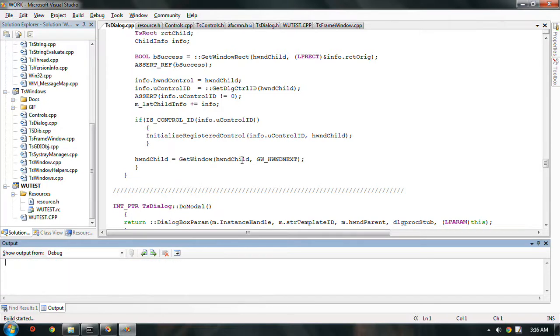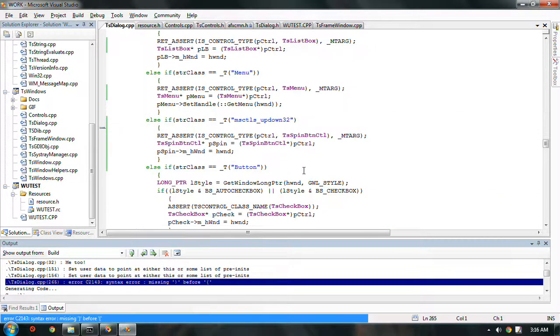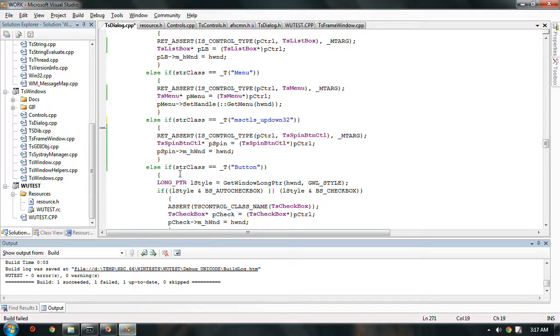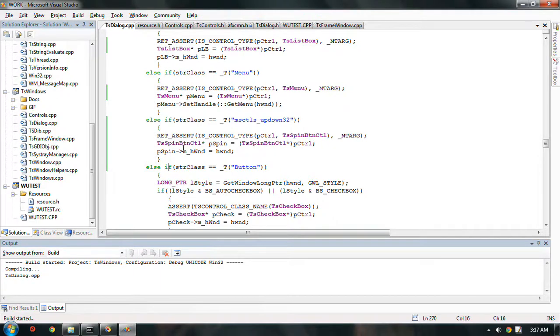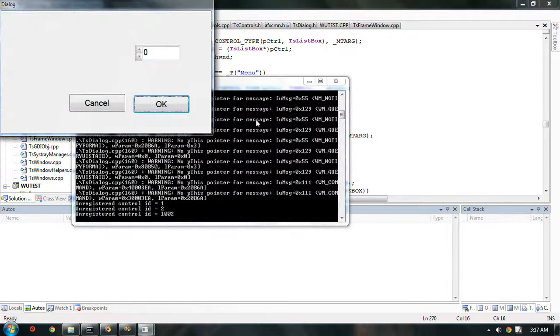So now that part's done. I didn't make a mistake. I did make a mistake. And that is here. Break. Now it shouldn't assert this time. And it didn't.